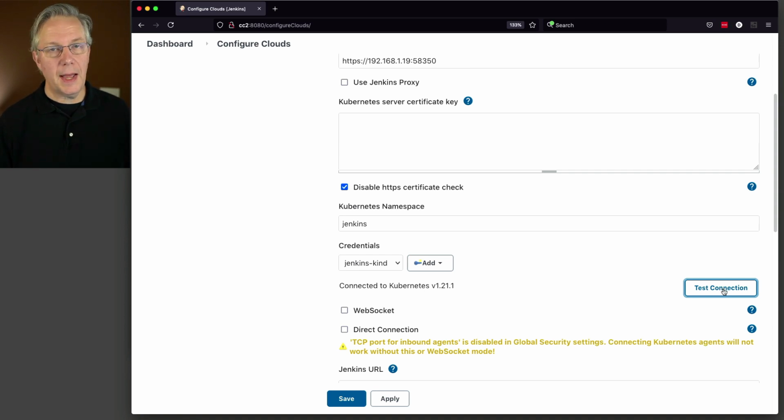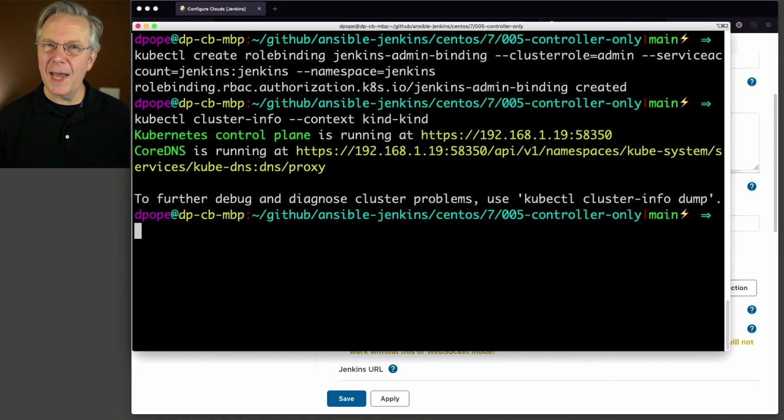Let's go back over to our test connection and see what happens now. So now that we have our service account, we have our role binding, we have our credentials defined here, we now see that we are connected to Kubernetes version 1.21.1. Now, so we don't have to go back and forth for a couple things, I'm going to give you one more piece of information. Let's go back to our controller.